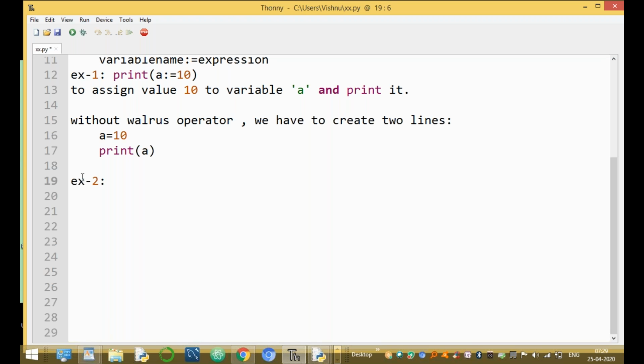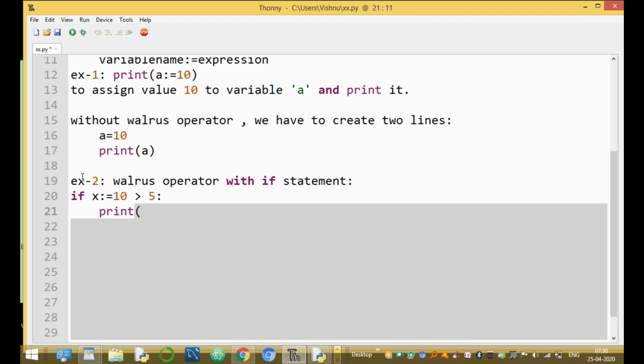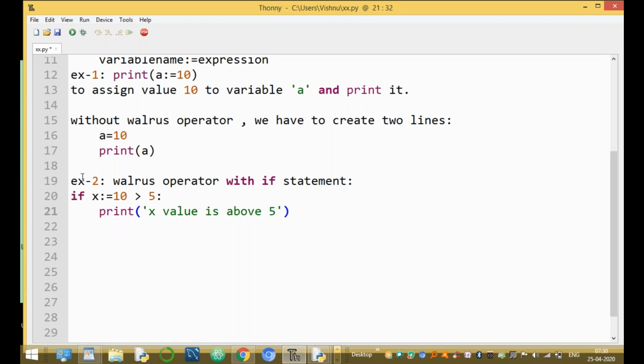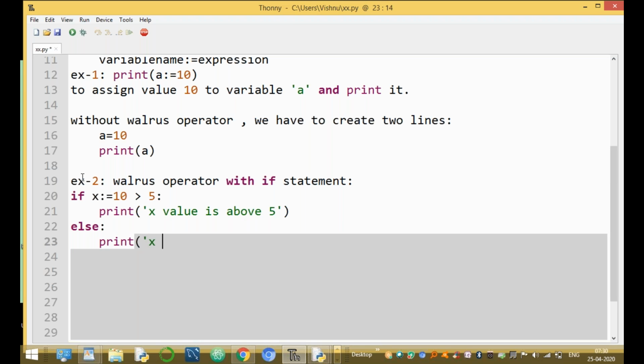In example 2, we are using the walrus operator with an if statement. For example, if x value equal to 10 is greater than 5, colon, print x value is above 5. Here, the x value is equal to 10, assigning the value. And here, print x value is below 5.